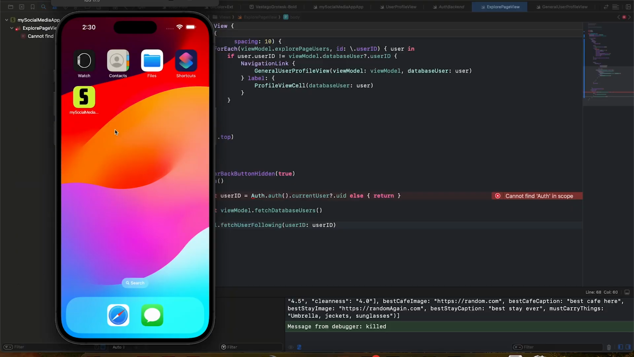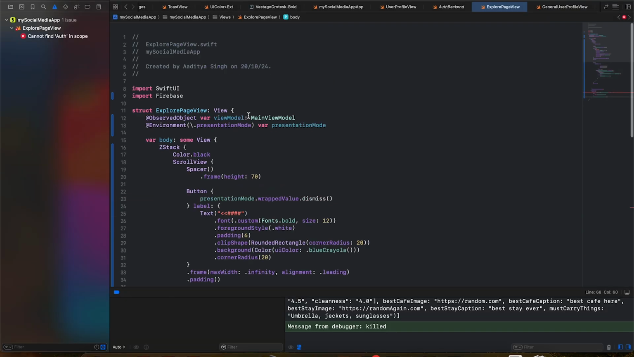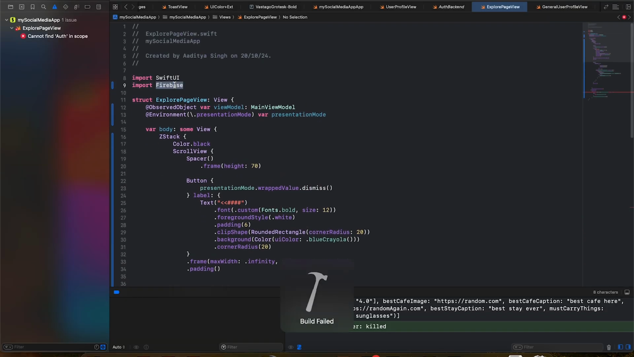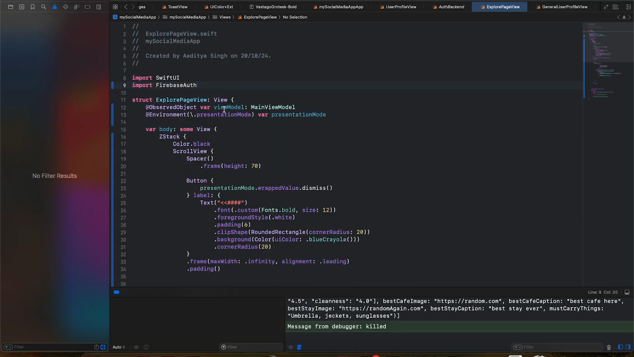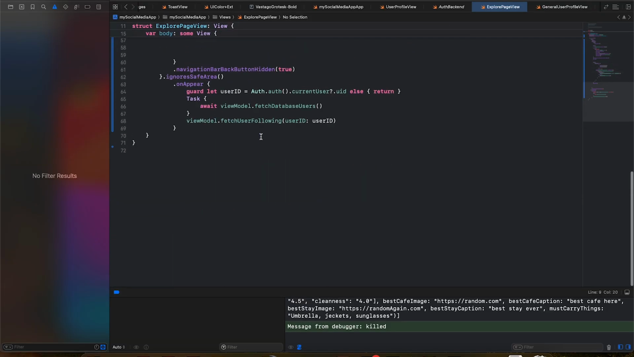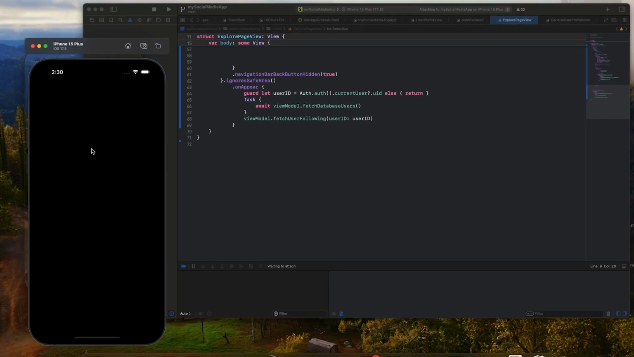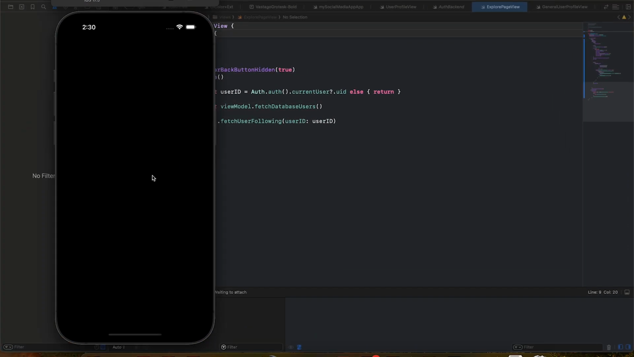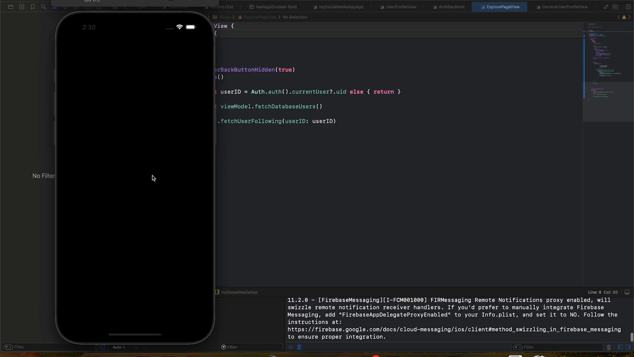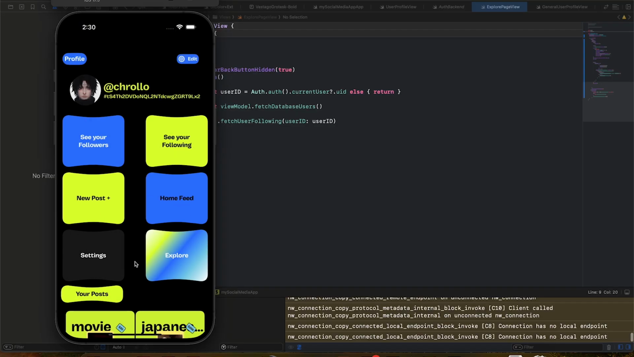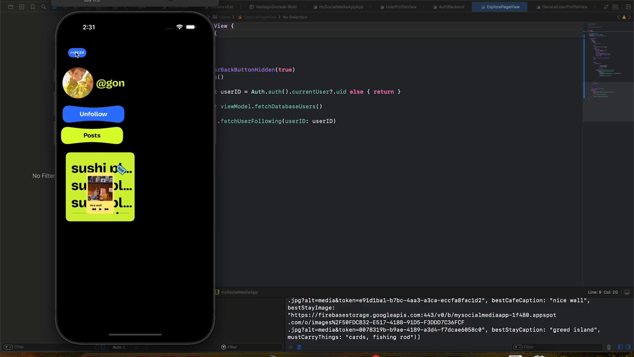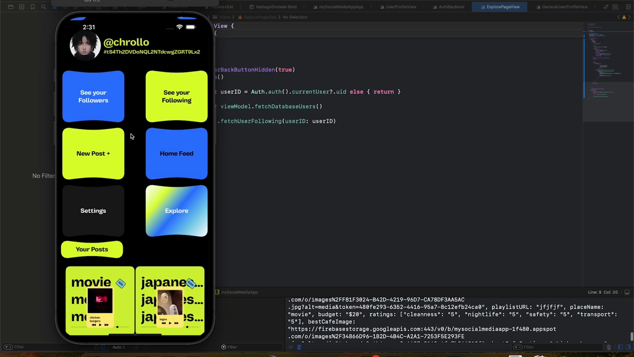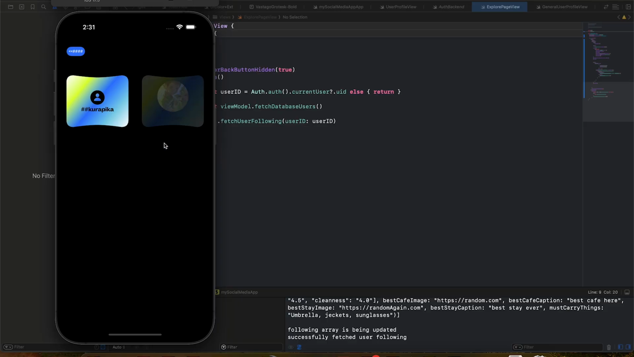So this seems a bit weird because okay, Auth is not in scope. Then why would it let me write the whole thing? Sometimes Swift complaints are on a totally different level. So we do have the explore page here, and let's just quickly check it with our see your following. We see the person and we see the unfollow on their profile. That seems fine. We go to explore, we go Gone.